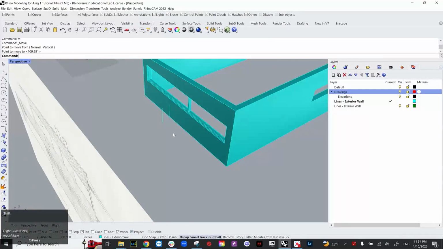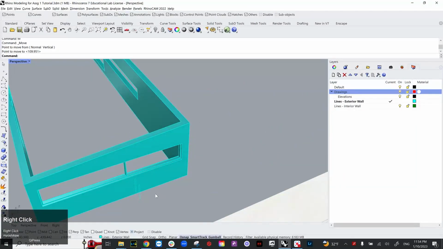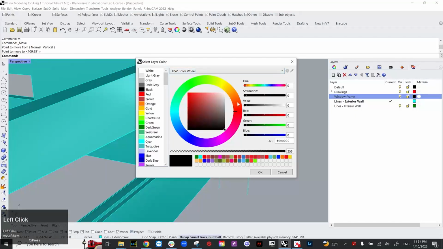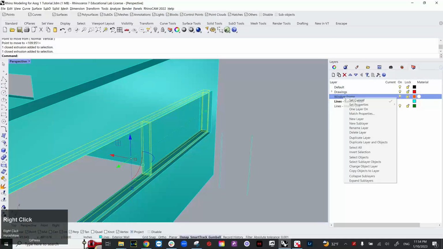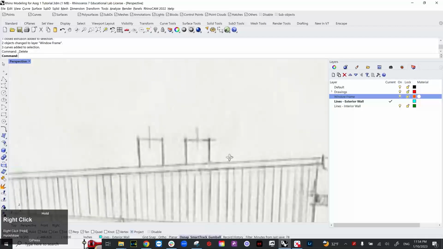And then I should be creating a new layer for the window frame. So I'm going to create window frame. Okay. Change the color to orange-ish, and select those window frame objects. Right click, change object layers. So right there.